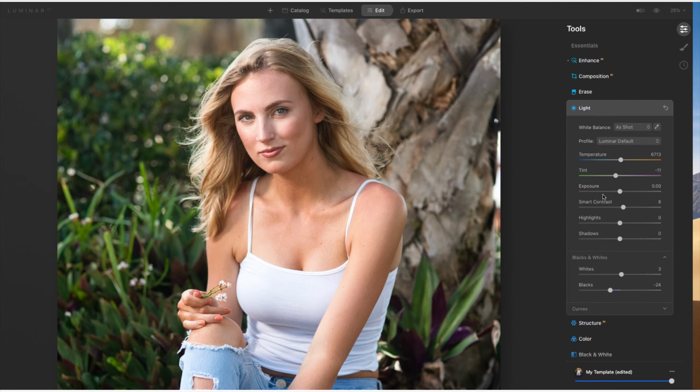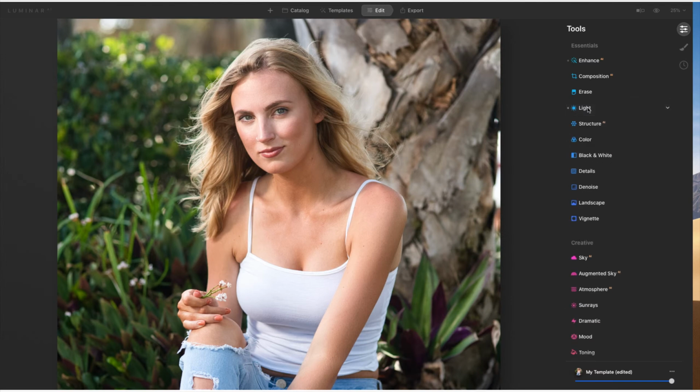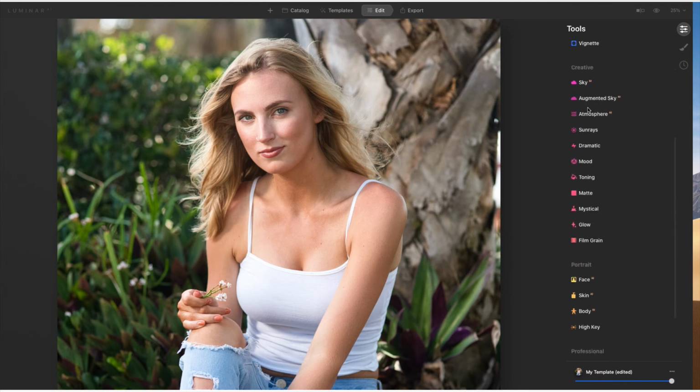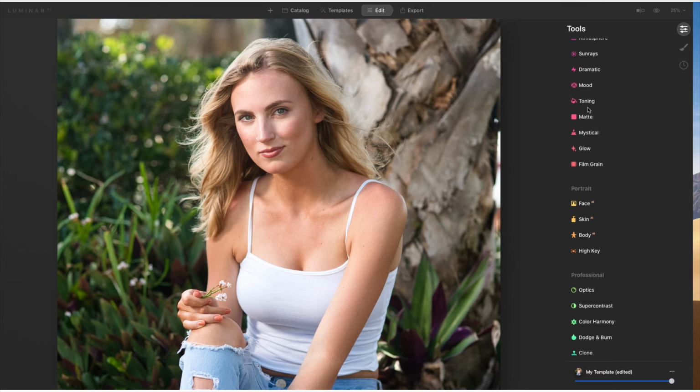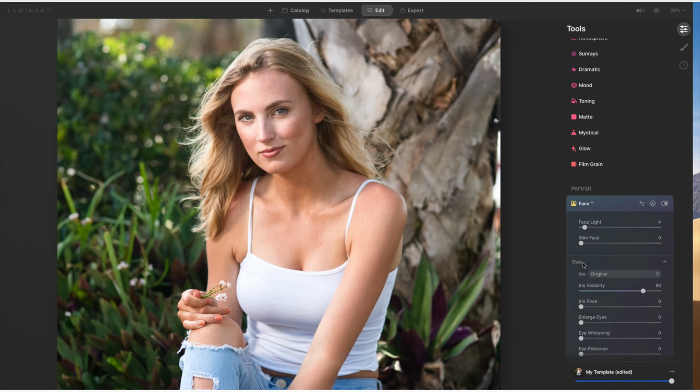All right? So let me come down a little bit and jump right into our portrait tools. All right? Face relighting, I'm going to give it just a little bit. I don't need a slimmer face because I'm not sure, not just her, but any of the people I work with, I don't know how much of that I need to apply, so I'll leave that blank.